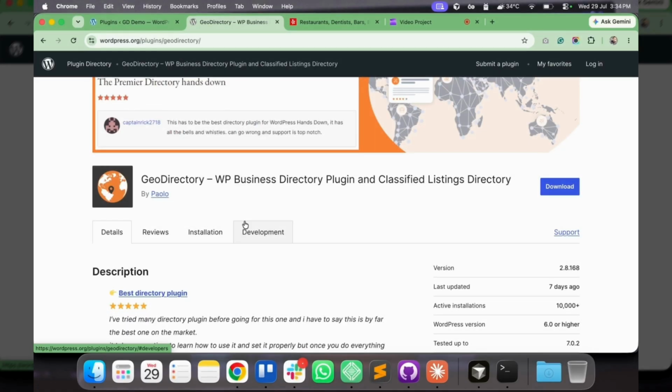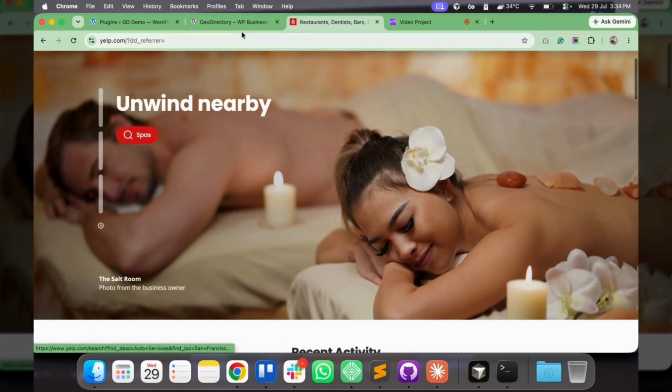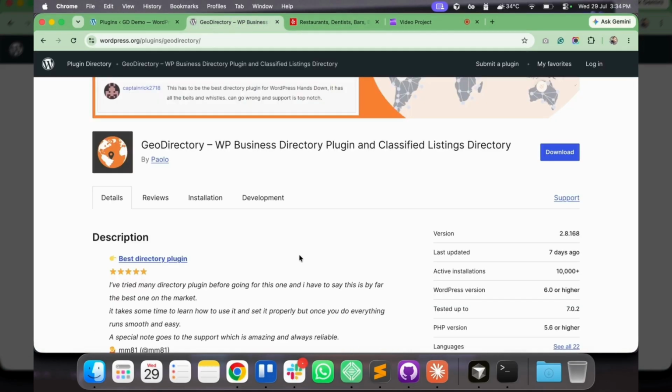Today we are going to learn how to use the GeoDirectory plugin in WordPress. GeoDirectory is a WordPress plugin that allows us to create a business directory website within WordPress. We can build websites like yelp.com or justdial.com in WordPress with the help of the GeoDirectory plugin. So let's learn how to use the GeoDirectory plugin on your WordPress website.